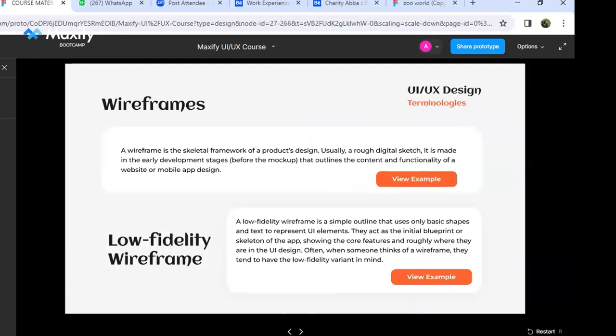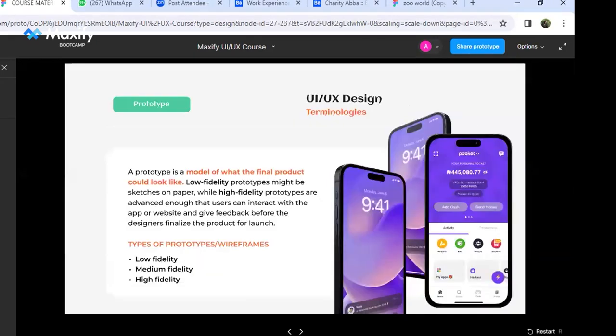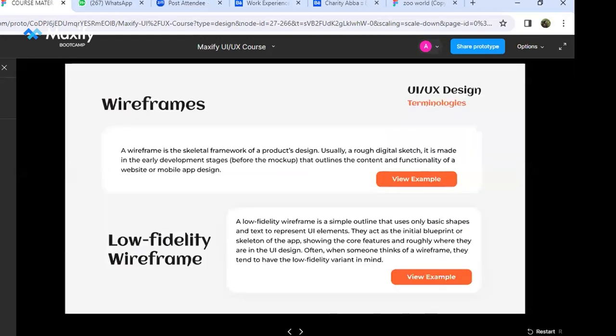So wireframing. Wireframing is a rough sketch of your design. Before you do your prototype, you are supposed to do wireframing first, before you start your main design. After your research process, you are supposed to do wireframing. After your wireframe, before you do your main design, then you prototype. Prototyping is the last part, the ending of your design.